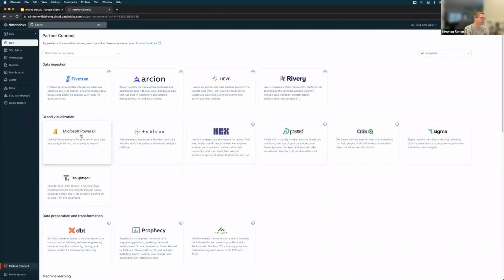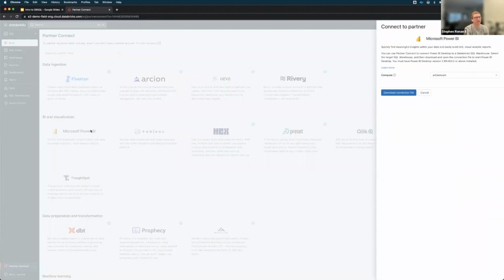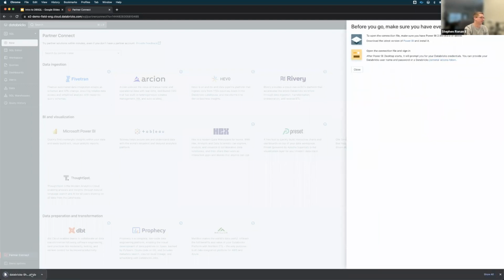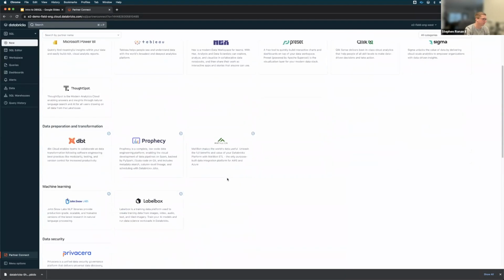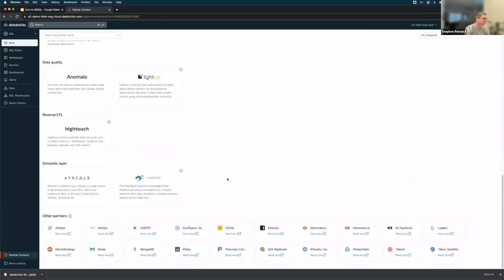Meaning, if I want to create a Power BI dashboard, I click here, I pick whatever compute I want to use, and maybe I'll pick this, and then I download a connection file. Open this. You can see your instructions here, and essentially, when you open this file, you'll be ready to go. You'll have a connection to Power BI from Databricks SQL. So super simple, and feel free to browse through here, different partners, right?